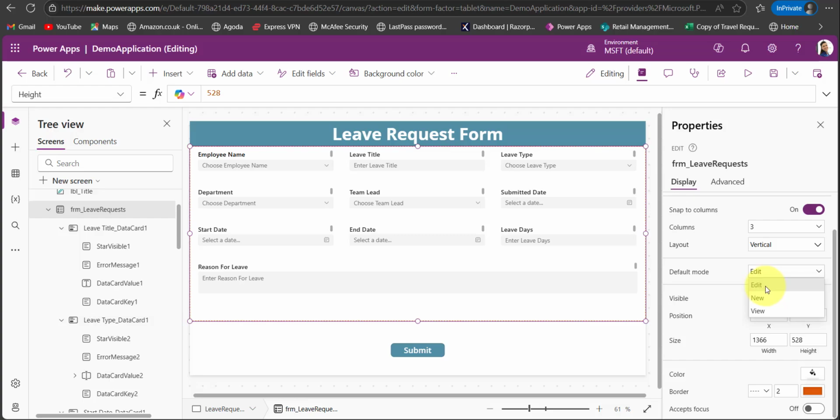The edit option allows the user to edit existing data in the form fields, making it useful for updating the records. And view makes the form read only, letting users view the data without making any changes. And the new option enables the user to input new data into the form, creating new records in the data source. So these modes help in creating dynamic forms tailored to specific actions such as editing, viewing or adding data.